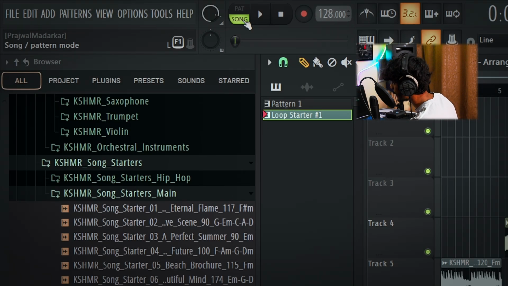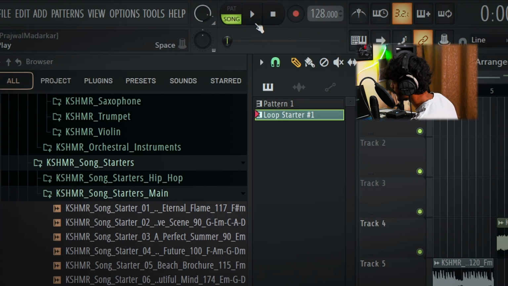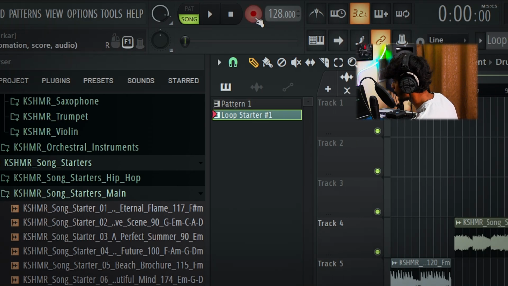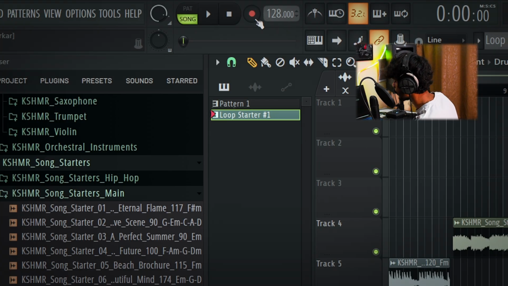So just beside the pattern and song feature, you can find the play and pause button, and just beside it you can find the record button, from which you can start recording any audio through your mic, through your interface, connected guitars, anything. And following the recording button, you can find the tempo setting to the right side of the recording button. There you go.